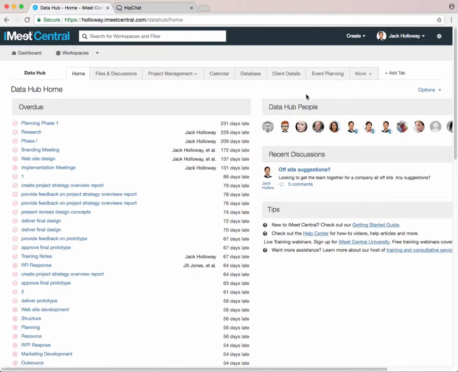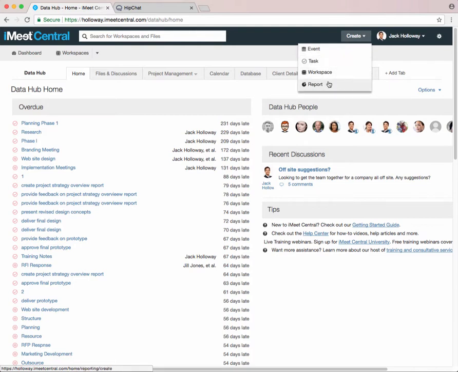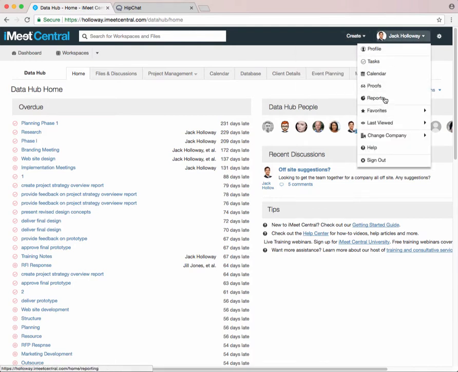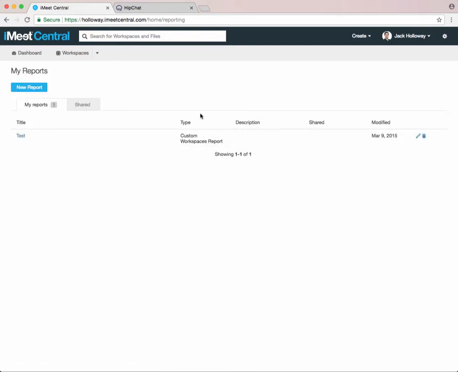I'm going to give you an introduction to reports. To access reports, you can either click your name in the top right and click reports, or you can hit create and then report. We're going to click our name here and then we're going to navigate to the reports page. You'll see your existing reports on this page.